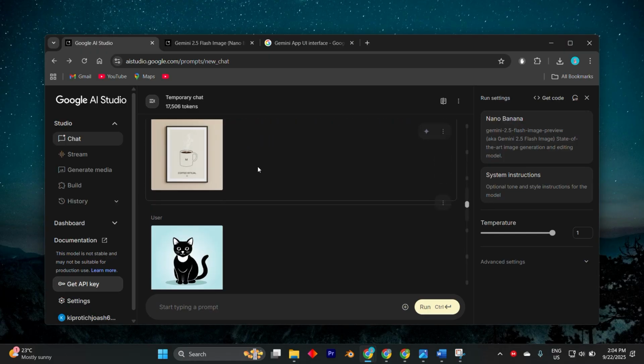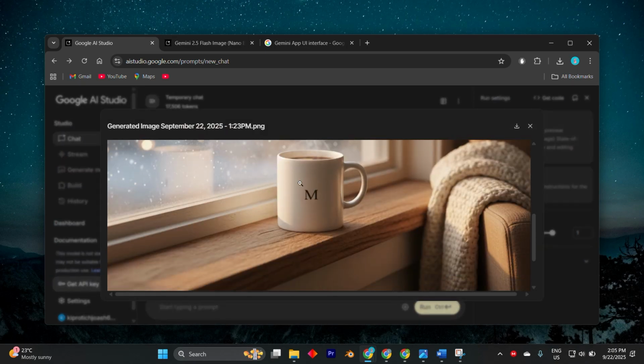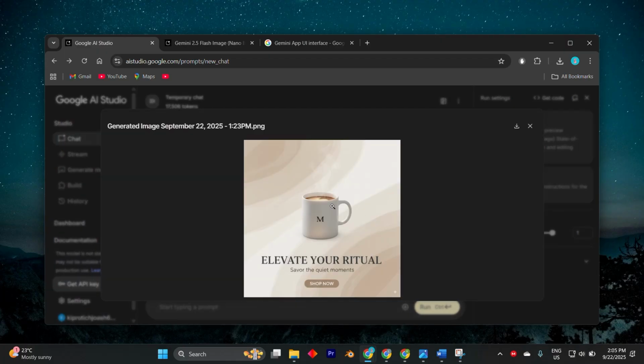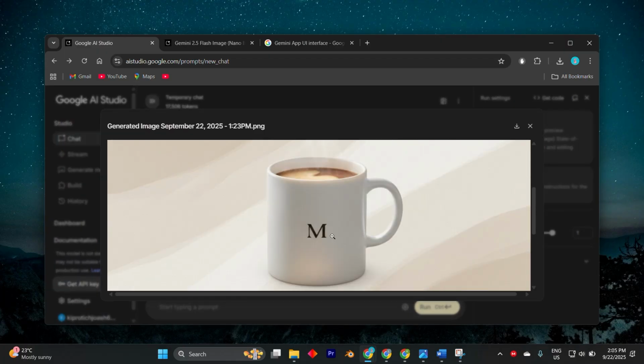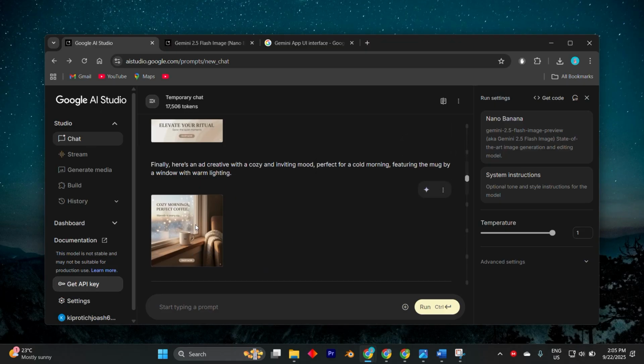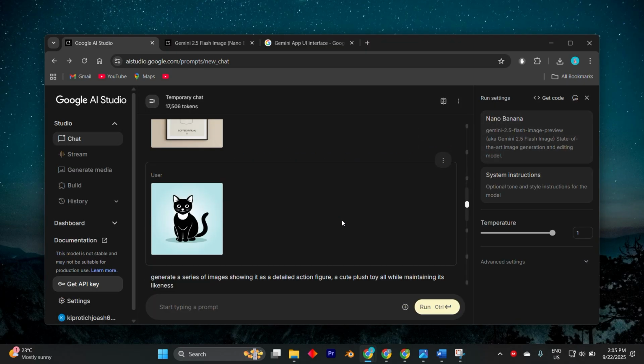Also, we have consistency right here. It maintains the product's shape, logo, and branding across all generated images, ensuring a cohesive look. Also, we have versatility. You can place your product in any setting imaginable, from a sleek studio to a bustling city street, without ever leaving your home.